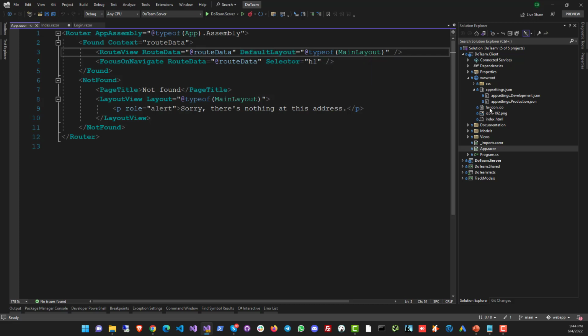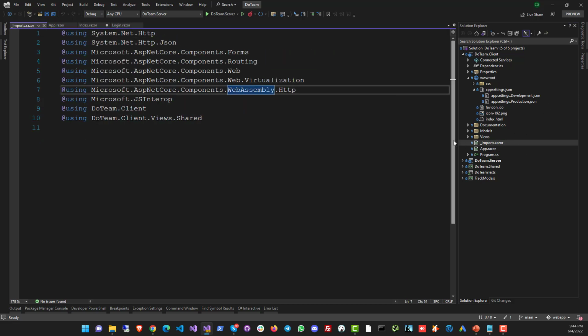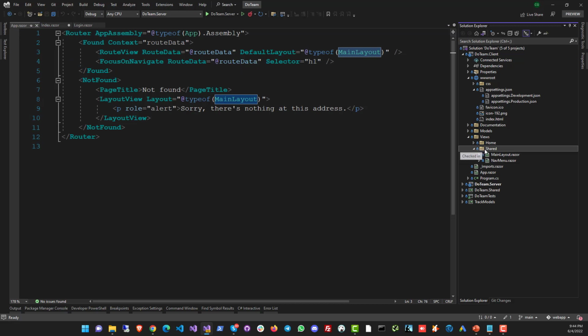If any component does not specify its own layout, then this layout, the default layout, will be used, and it's just a class name. That's another signal to remind you that every single Razor file in here is actually a class. So when you go to Views and you look in Shared, you will find the MainLayout.razor file right over here. It is a Razor component which is compiled, which is a class, and you can just refer to this class over here. Now here is the clincher.